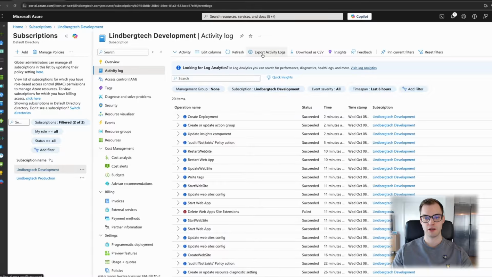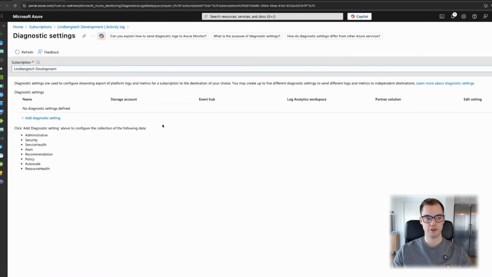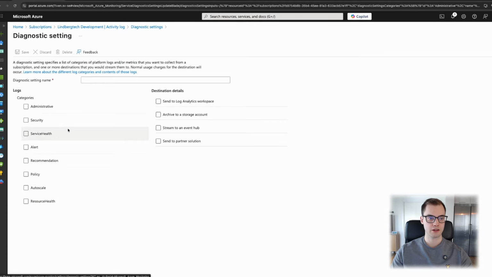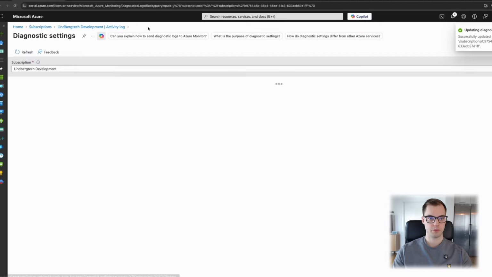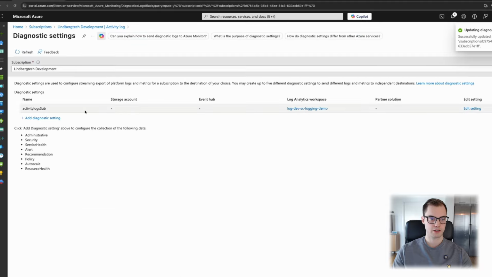And there is actually an export activity log function. And here I can see a bunch of categories I can use. So I can add a new diagnostic setting. Maybe I want to see security and administrative. I don't care about recommendations. I want to see alerts. I want to see resource health. Say this is activity log sub for subscription. Send this to my Log Analytics workspace as well. And save. So that has been saved. So if I come back here, I can see I have a diagnostic setting here for this as well.